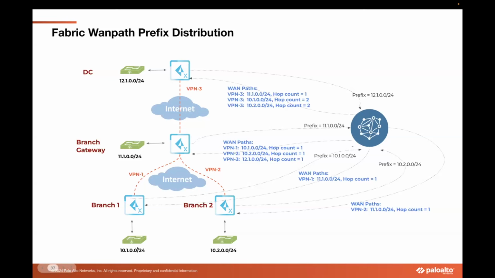So the key here is that anything learned from a branch by a branch gateway will also be sent to the DC, but anything from the DC in this kind of hierarchical design would be sent to the branch gateway, but not to the branches.